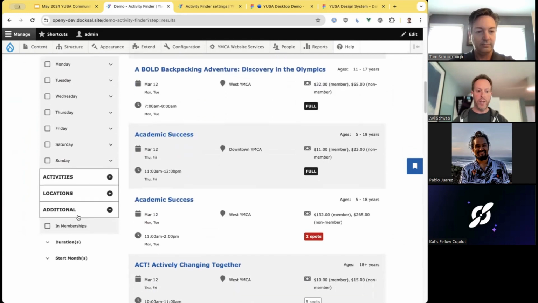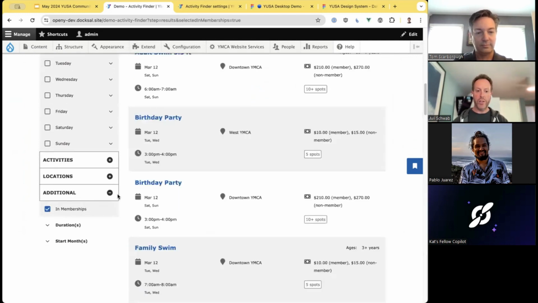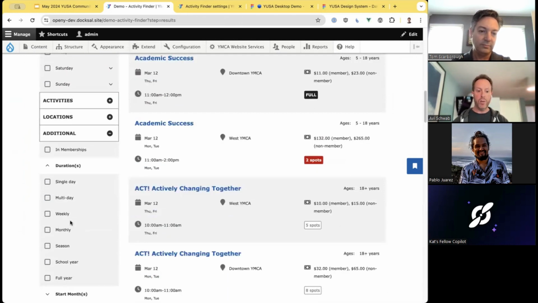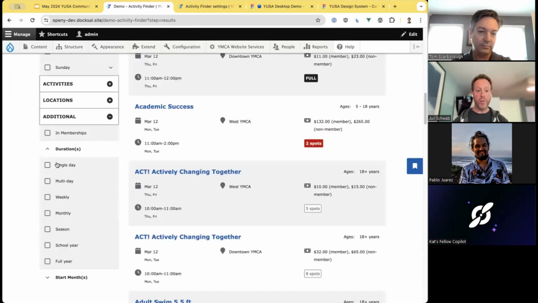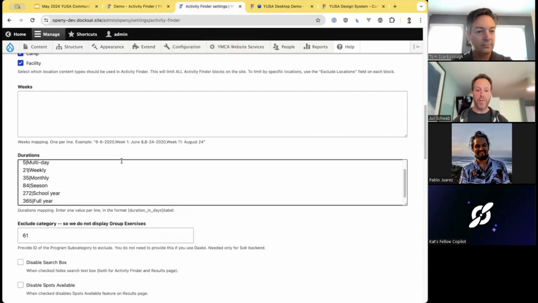And then in the additional options, you can filter by if the session is included in your membership. Also the duration. So this is really cool. You can choose multiple days, weekly, monthly, seasonal, etc., and also the start month. The membership and month aren't configurable. Months are pretty consistent across the board. But I did want to show the duration is configurable.